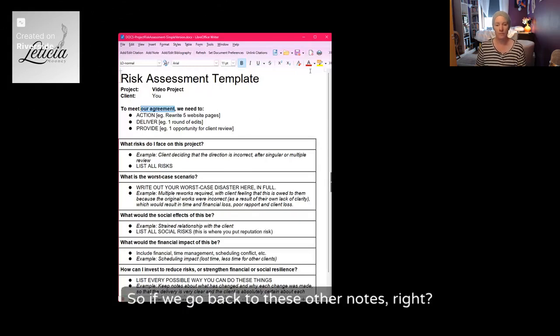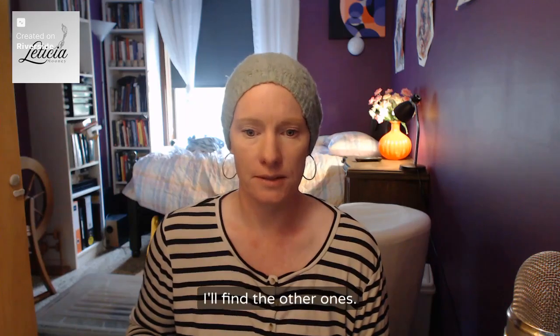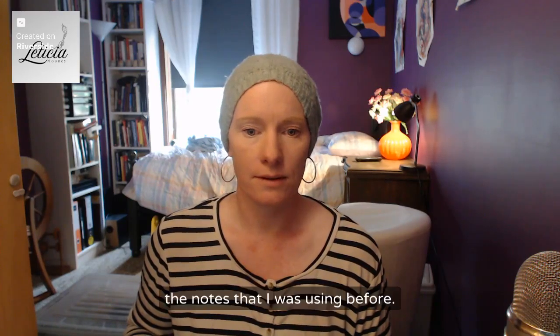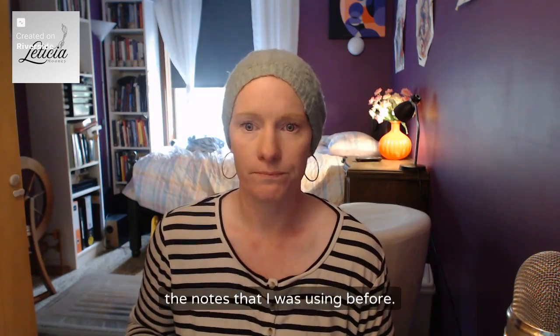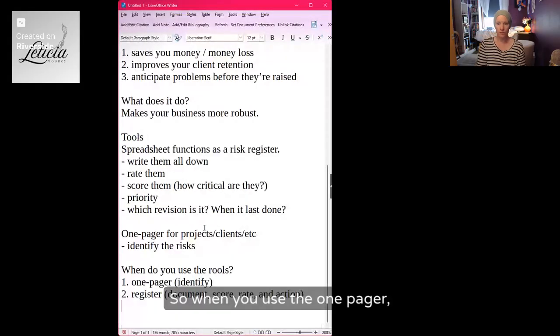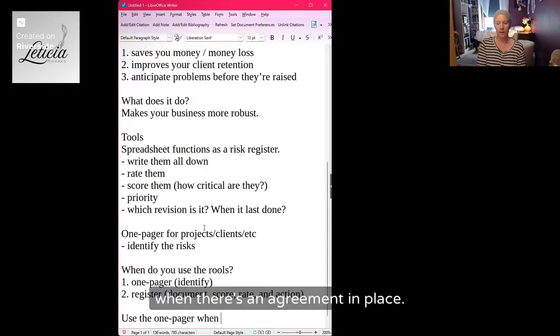So if we go back to these other notes, I'll find the notes that I was using before. So when you use the one-pager, there's an agreement in place.